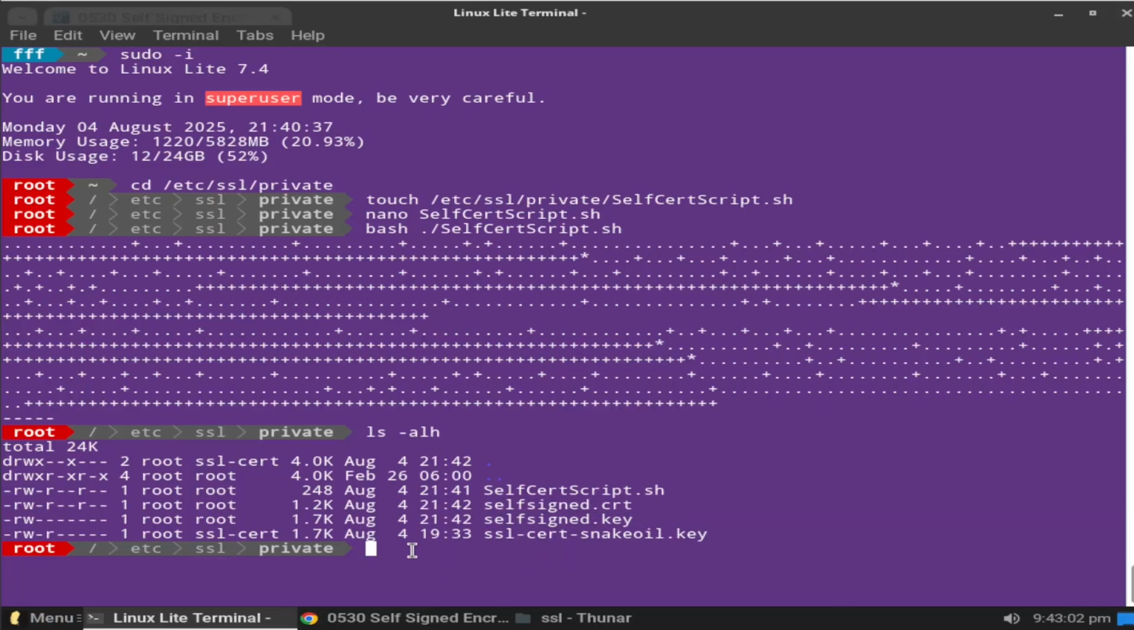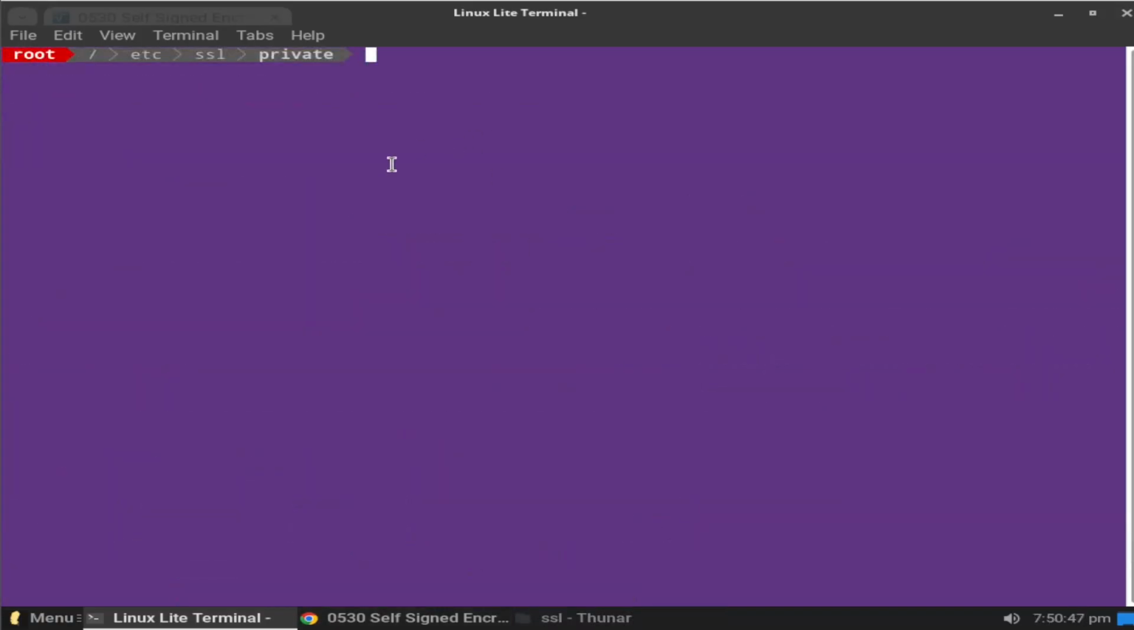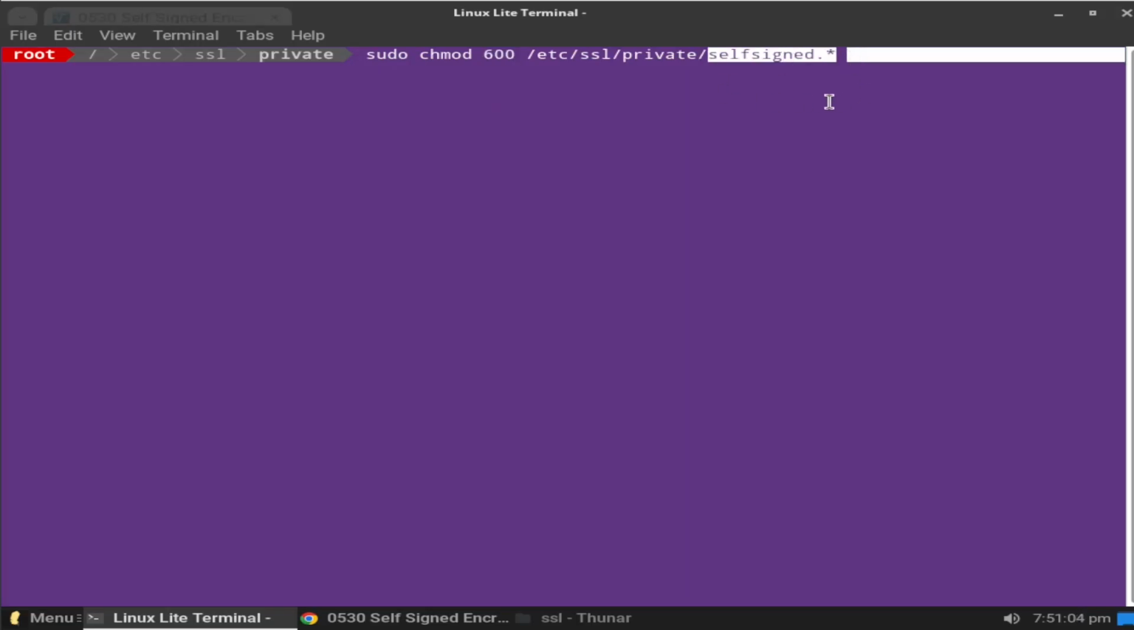I will now clean my screen. We know that this folder private is protected, but we can also set permissions on our files. So I will run this command here. I will change mode. That means that I will set permissions 600 on our files key and certificate. 600 means that only root will be able to read and write these files.